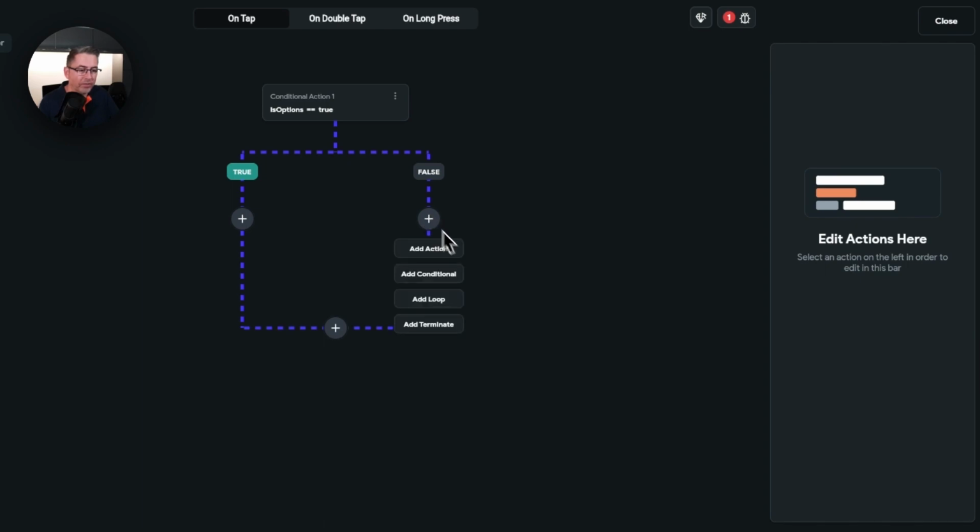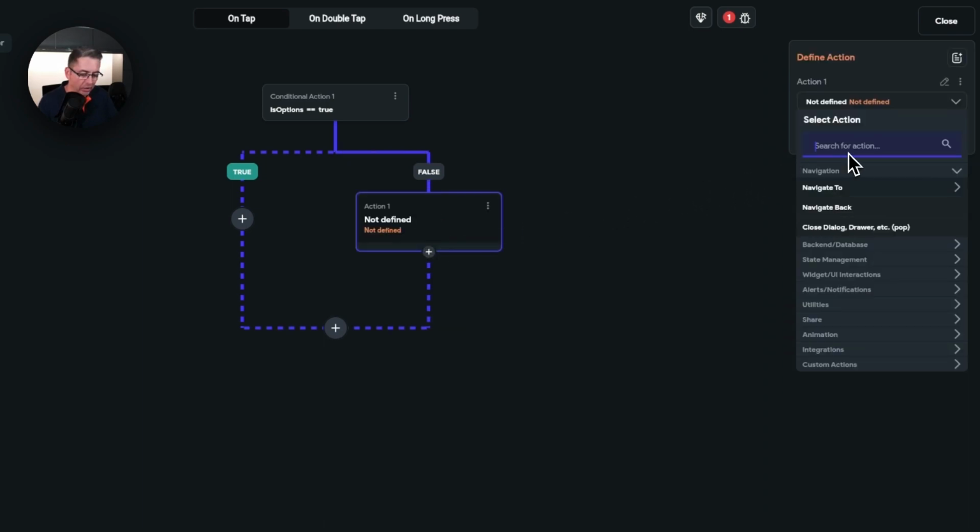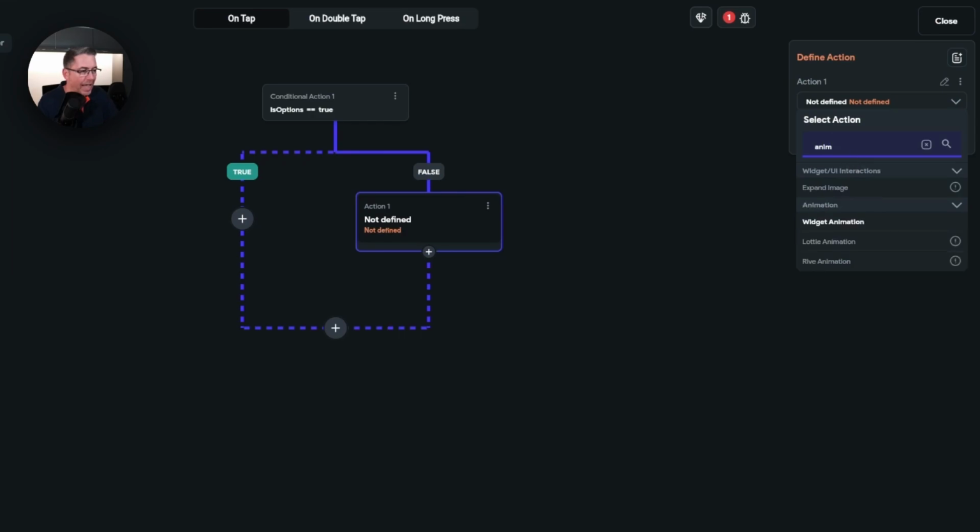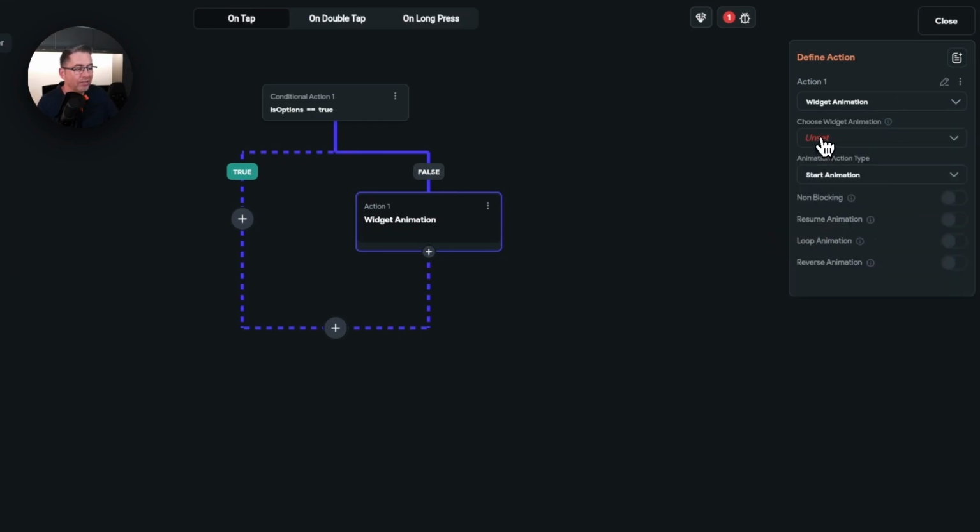So just choose the little plus here, choose add action, and I always do a search for anim like that, and it says widget animation, just select that, and we are going to select our first icon. So this is the left icon itself. This is where, again, I was saying previously that it's always good to name your widgets because you can reference them in here. So of course, left icon is the one we're going to choose now, and we're going to start the animation, and we're going to toggle this to a non-blocking one.